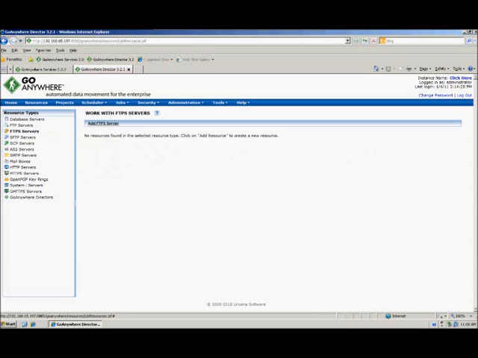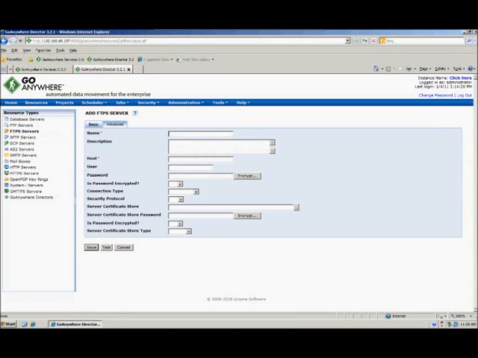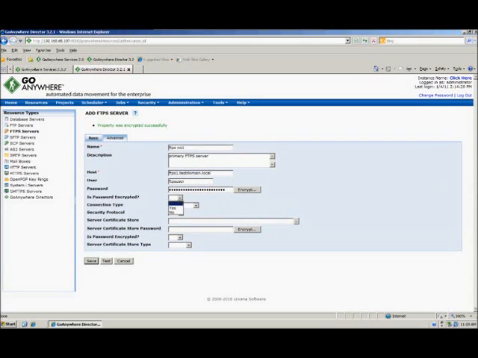So we'll add an FTPS server now, which is going to be just as simple. So add, we'll give our server a name, and again a brief description so we know what that name relates to, and the host name of that server. And like with an FTP server, we will just put in a username and a password, and for good measure we will encrypt it.